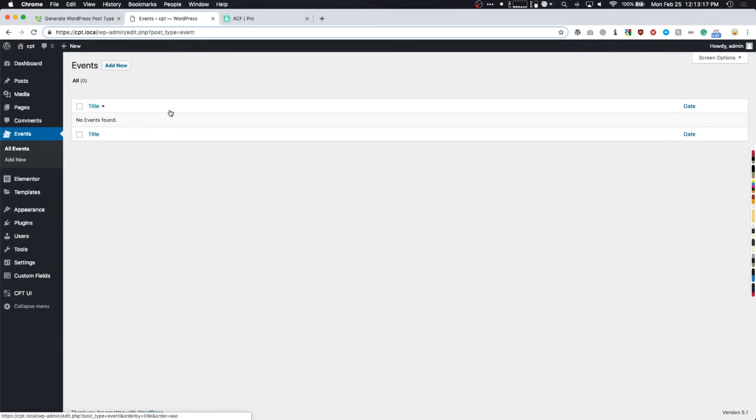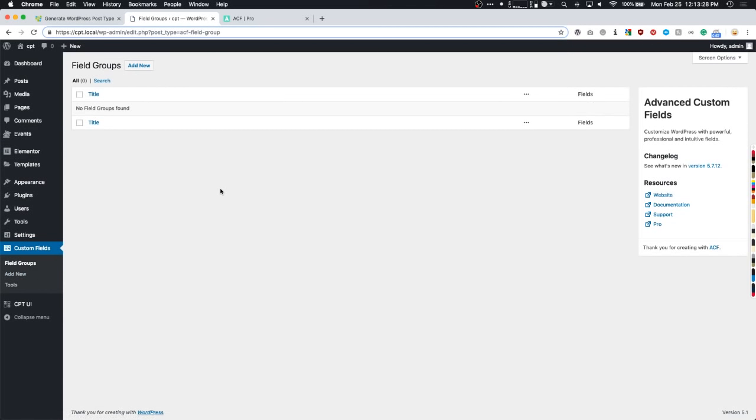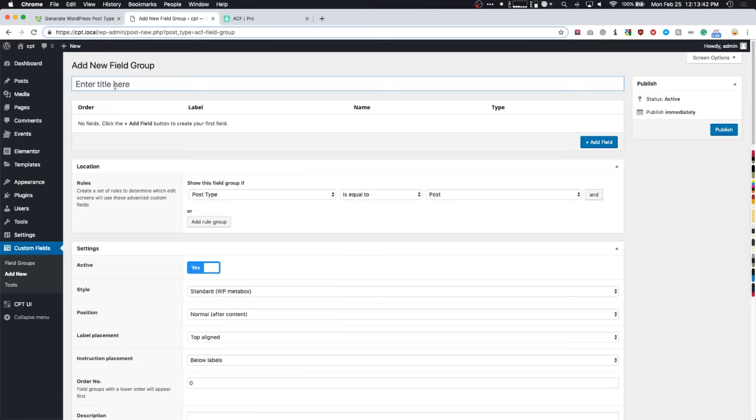If we click on this, we can see that we don't have any events found. That's because we have not added any. So let's go to our custom fields, and we're going to add a couple of fields that our admin can create in order to add some custom fields like the event date, the start time, the ticket cost, things like that. So we're going to navigate to custom fields and field groups, click add new.